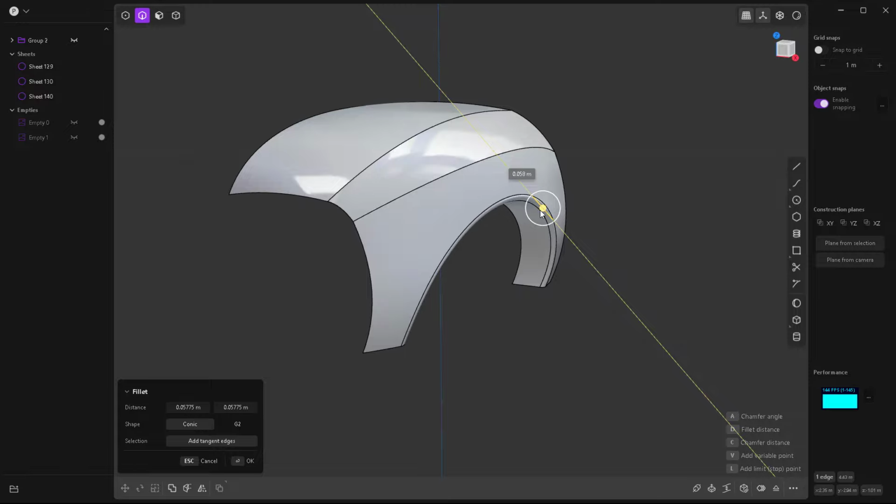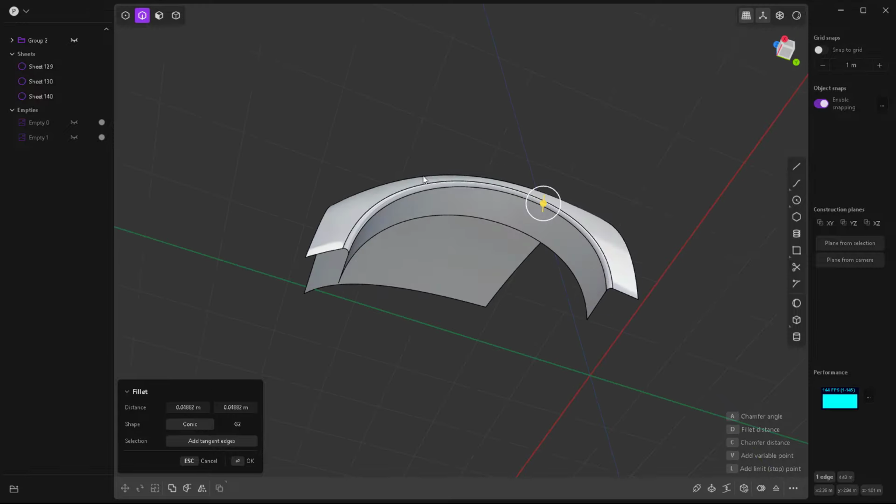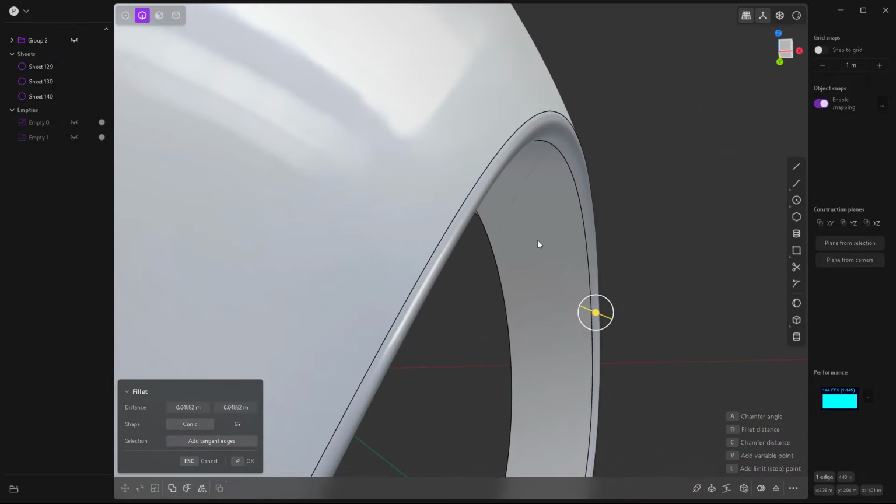So now let's fillet this. If you pull it up, you'll get fillet. If you pull it down, you'll get chamfer. Okay.